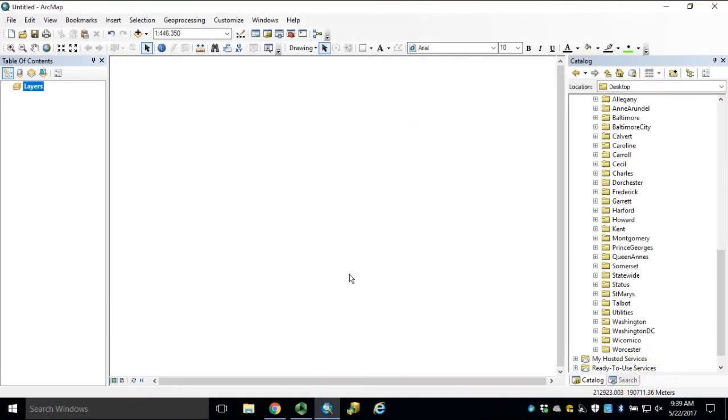Our first method uses geoprocessing tools in the Spatial Analyst Toolbox. You will need an active Spatial Analyst extension to perform the following tasks. If you do not have Spatial Analyst, you may wish to proceed further in the video for our second method using the image analysis window.